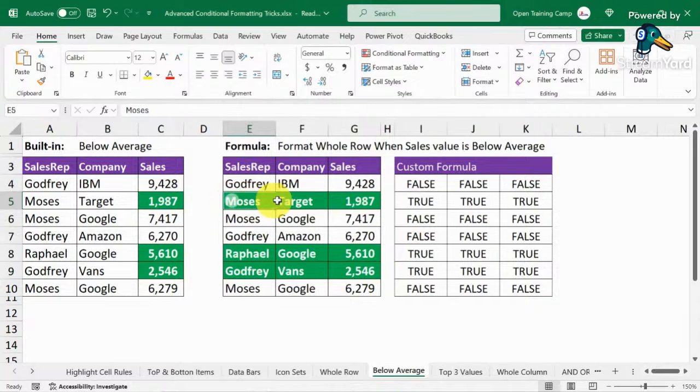So that's how you can achieve the below average using the inbuilt command as well as the formula way. So what you need to learn here is to ask logical questions. What you need to master with conditional formatting is, do you know how to ask logical questions? Do you know how to construct logical function formulas? If you are good at asking logical questions, then conditional formatting will become a little bit easier for you.